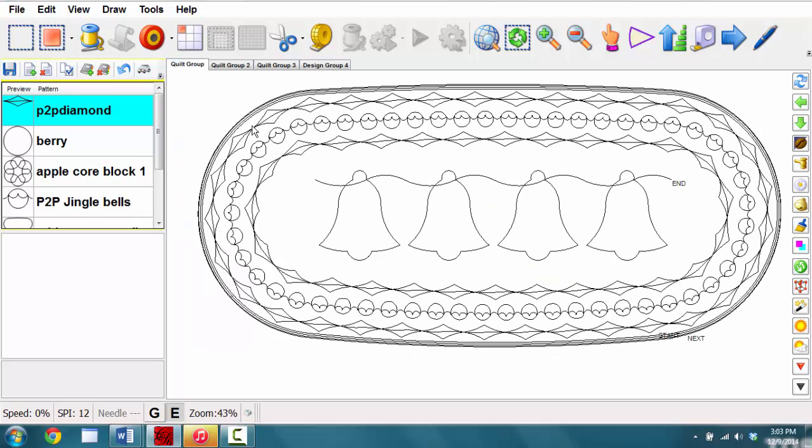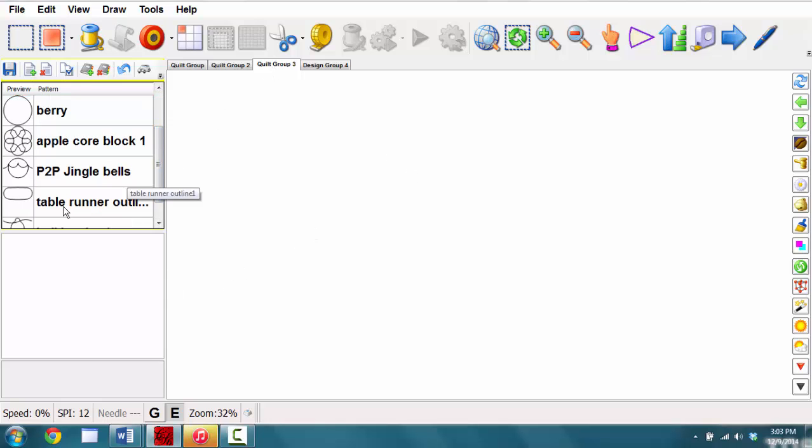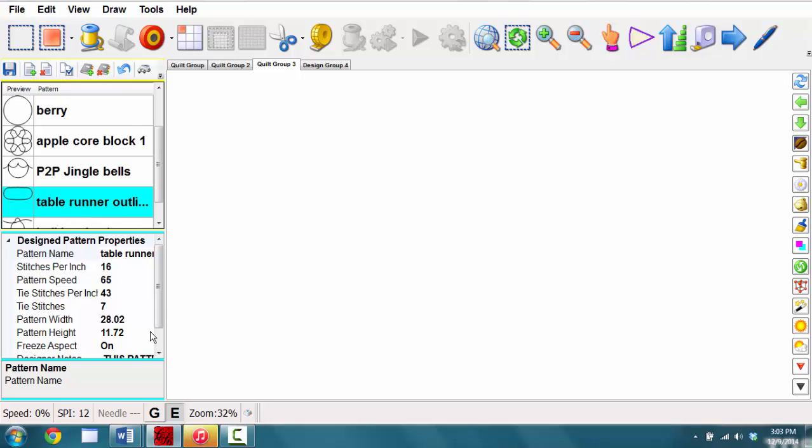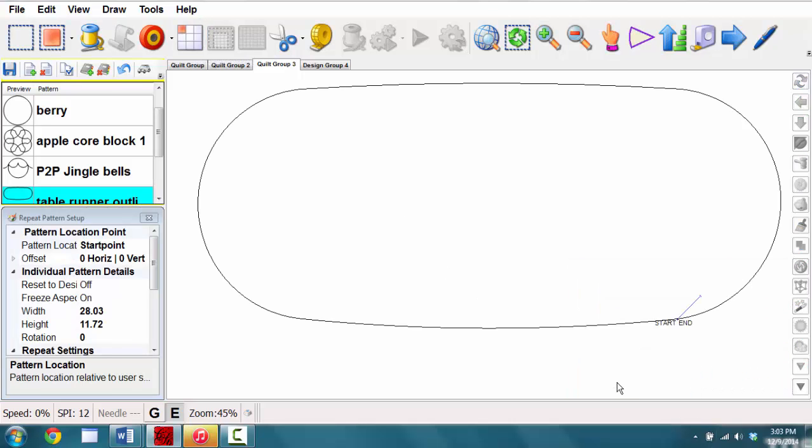This is the project that we're going to do. It's a table runner that I designed using the apply pattern. I'll show you how to set the whole thing up. We have a blank group here, and what I want to do first is apply the table runner outline, and it comes up at 28.02 length and 11.72 height. I don't want to change anything on it because that's how big I want it. So I'm going to go to repeat patterns and click OK, and it's going to put it up on my screen.